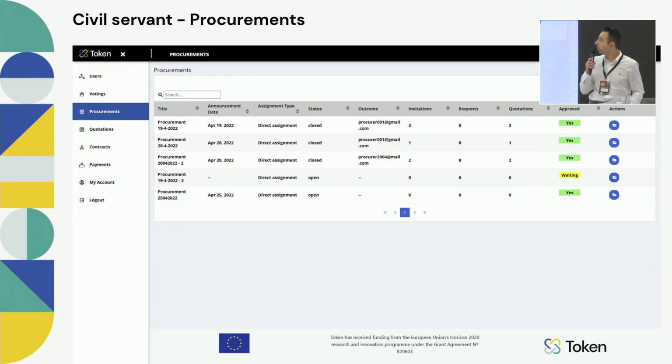So this is a page from the civil servant dashboard. The civil servant can view here all the procurements and manage them.